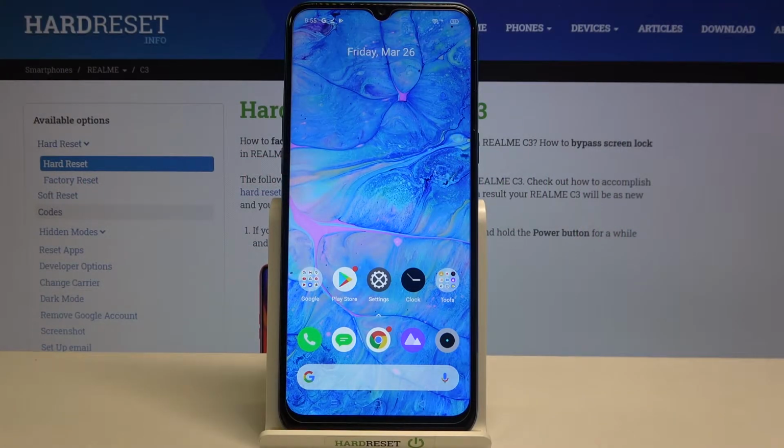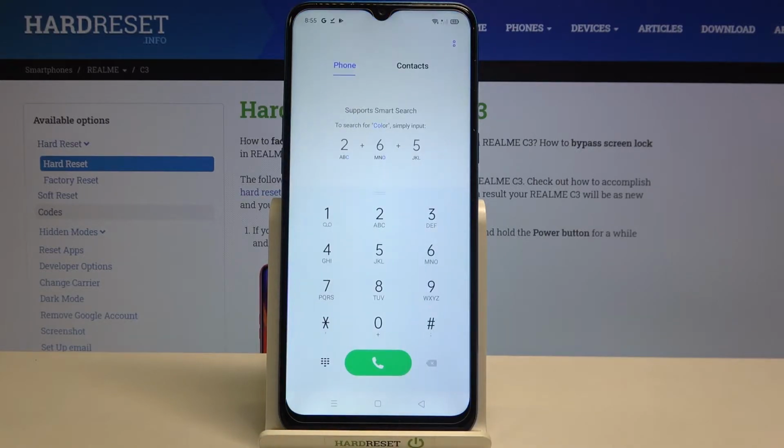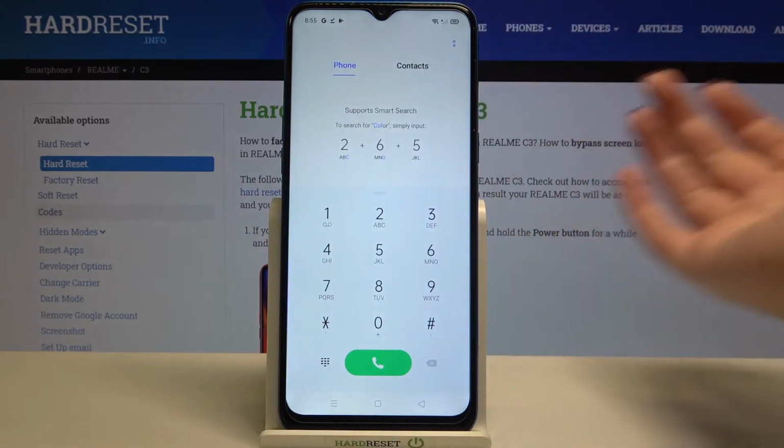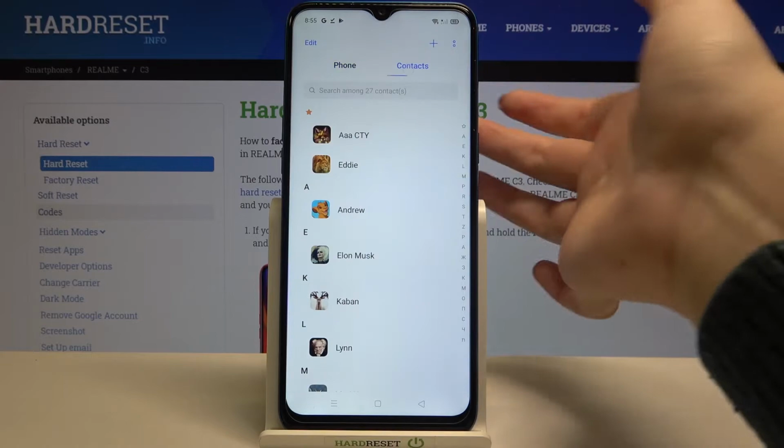Hi everyone, here we've got REALME C3 and let me share with you how to block a number or a contact on this device. Actually, I will show you two different ways to do that. Firstly, you can do it using your contact list directly or using the dialer settings, and as I said, I will show you both. So let's enter the dialer and let's enter the contacts, because this is the first way I would like to show you.